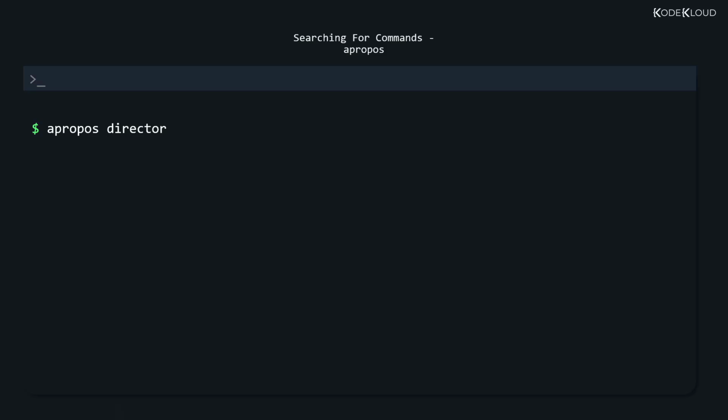short descriptions. We'll use director and not directory. Director will match commands that contain the word directory, but also ones that contain directories. So we keep it more generic this way. The first time we run apropos director, we'll get an error. That's because apropos relies on a database. A program must refresh it periodically. Since we just started this virtual machine, the database hasn't been created yet.